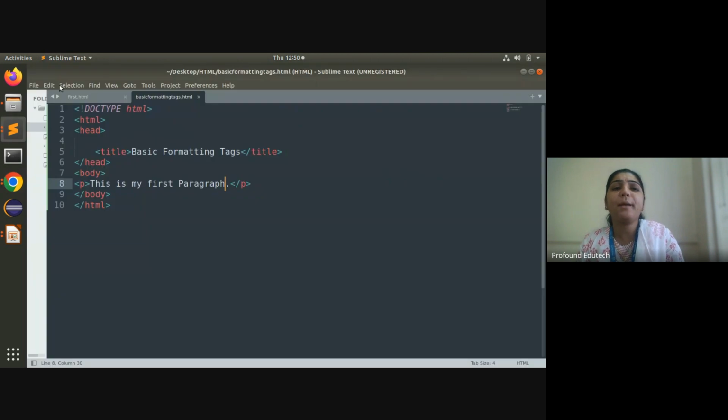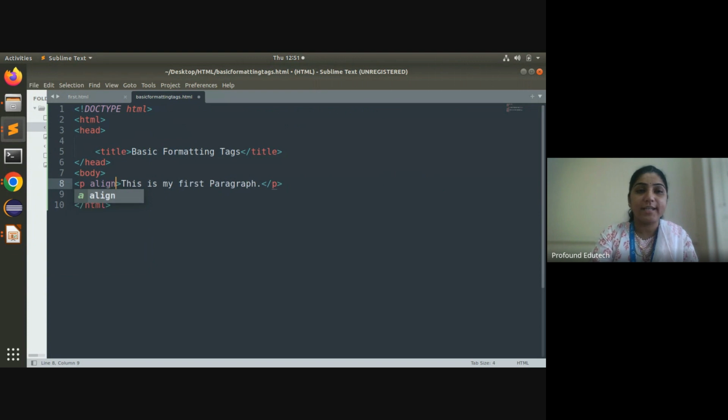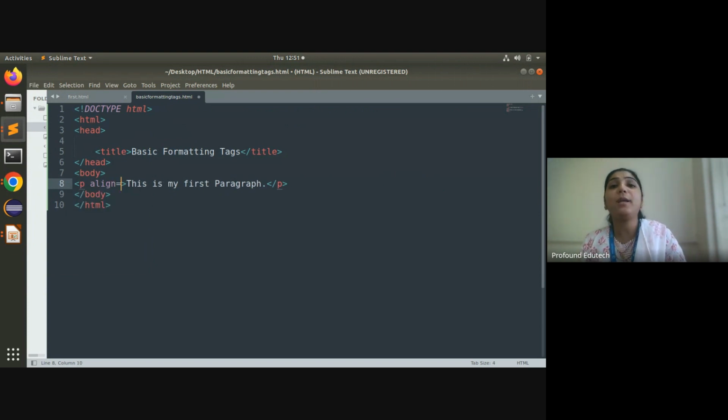तो यहाँ पे पैराग्राफ टैग का एट्रीब्यूट कौन सा है? So there is one attribute of this paragraph tag and name of that attribute is align. Okay, and with the help of that align attribute you can change the alignment of your paragraph. So that is align equals to. Remember one thing, attribute always comes with name and value pair.